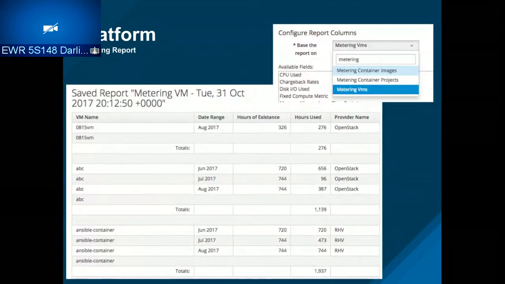So here's a sampling of the new metering reports, and you can see on the top right, that's where you select what you're basing the report on, and now you have metering for container images, container projects, and VMs. I just ran a sample of what it looks like for a VM metering report, and you can see the hours of existence. In most cases, that's going to be the hours in the interval. In this case, it's a month.